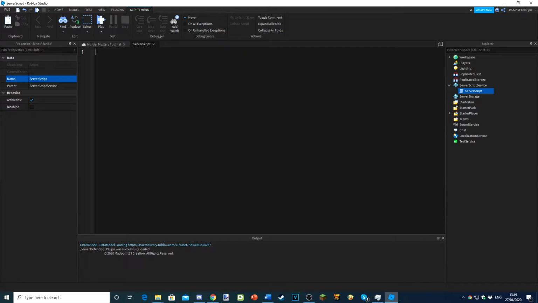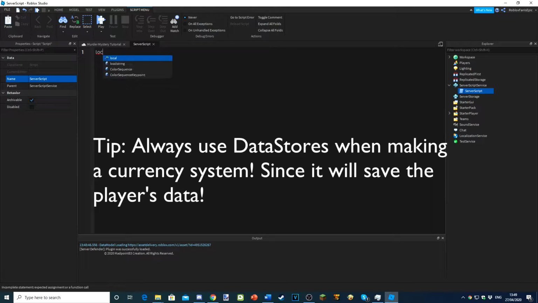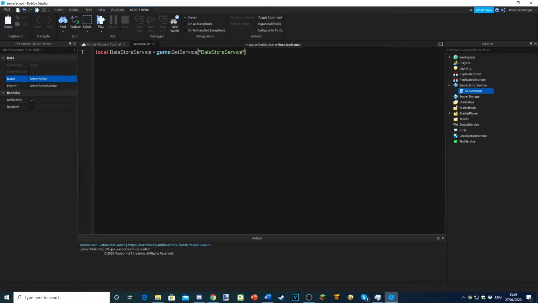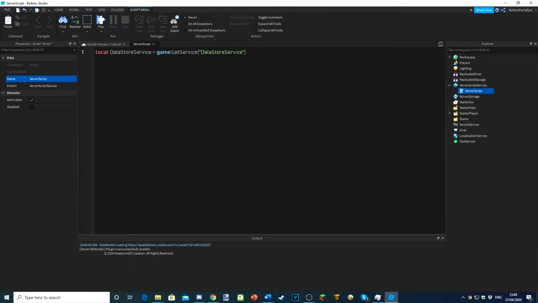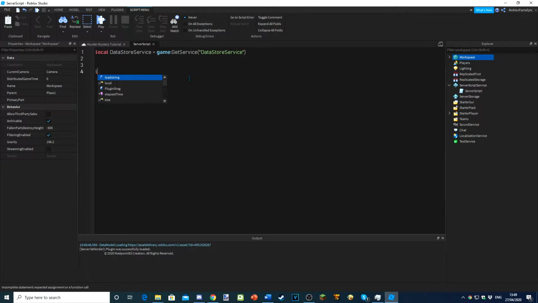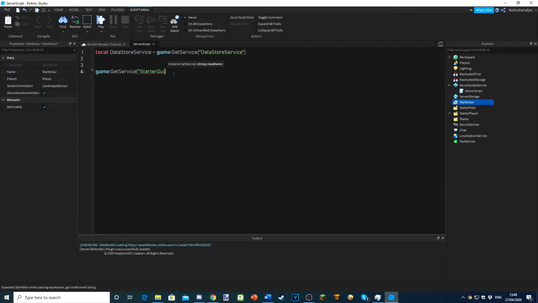So we're going to first define two variables. We're going to call it local DataStoreService is equal to game:GetService("DataStoreService"). I'm going to run you through it. What game:GetService does is it goes through this game, which is the entire game, and GetService gets a service in the game. For example, workspace is a service, so you could say game:GetService workspace, or GetService StarterGui if you want. So it's just a service. And DataStoreService is a type of service that stores your data.